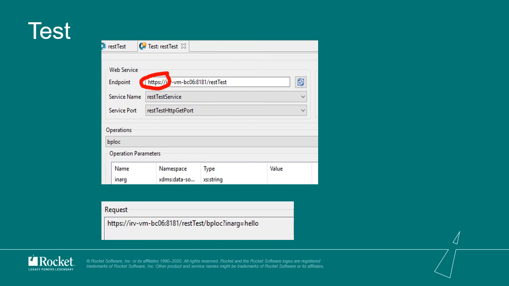Click back to the test dialog and highlight or copy the request at the bottom. Launch your browser and paste the request in the address box and press Enter. At this point, you should get your expected JSON or XML result. If you get some sort of error, try restarting the MVS server and repeat the test. If it still fails, contact Rocket D3 support.